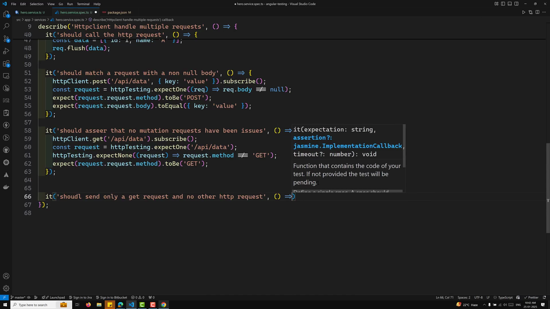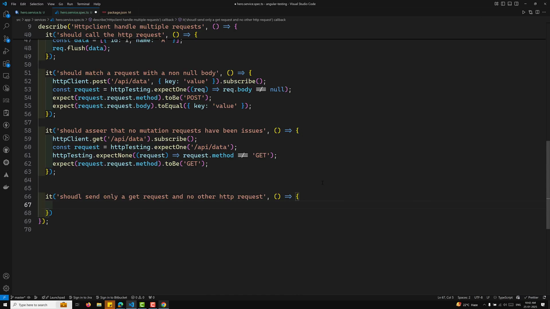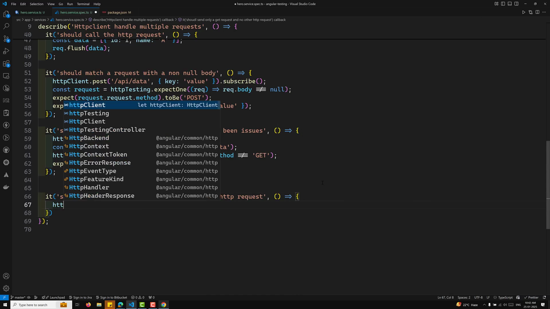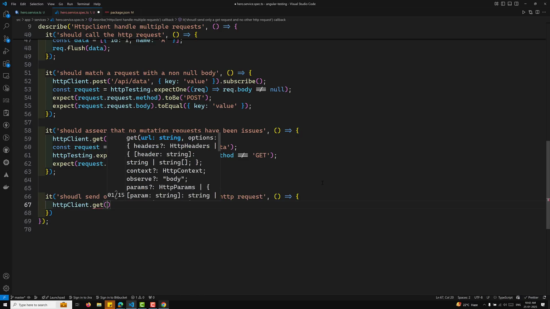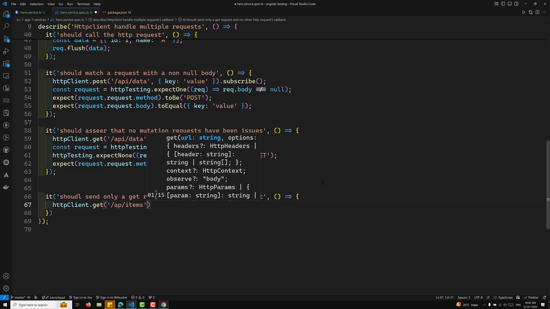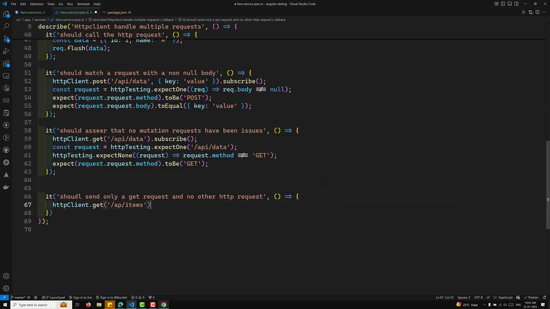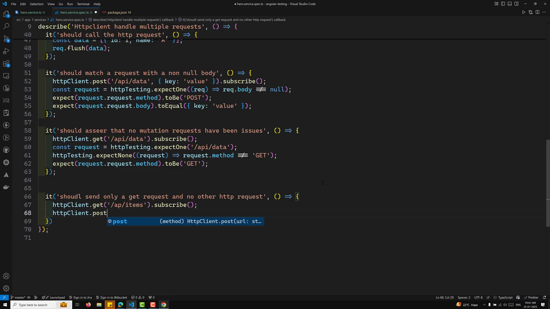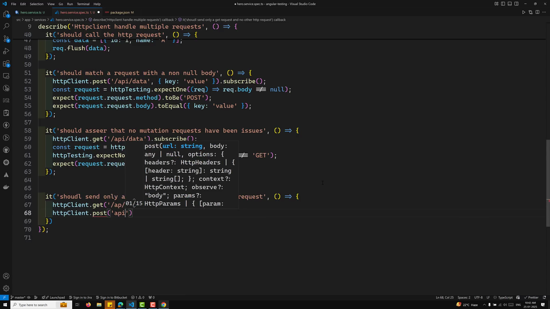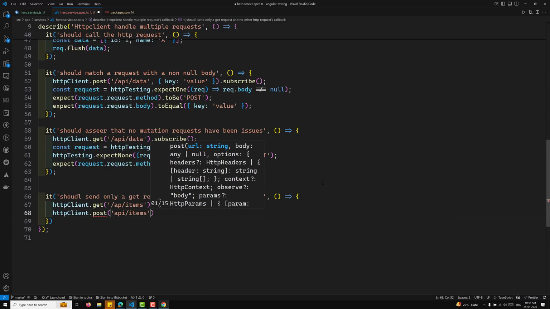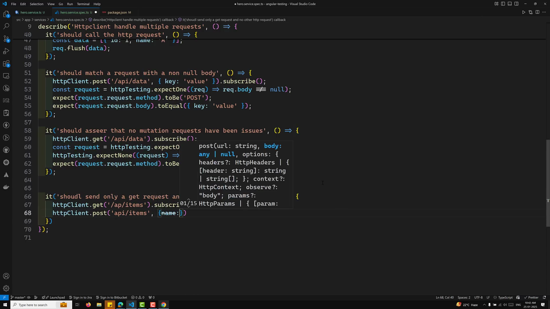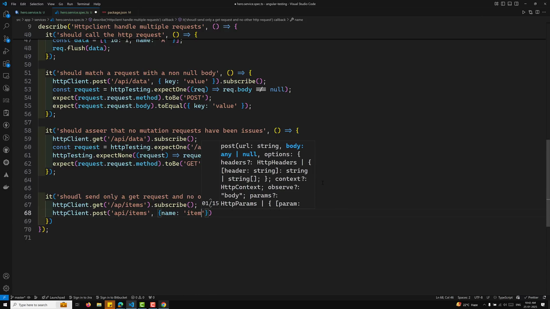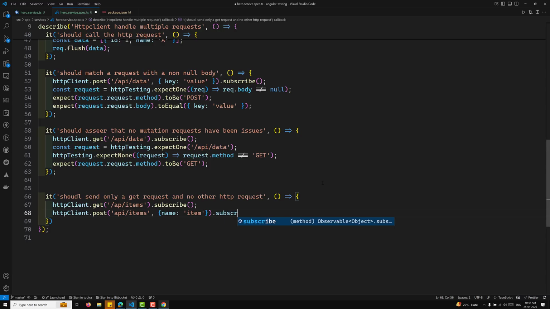Here you can call two things. That is HttpClient.get of, let's say, /api/items, and I am subscribing to this one. And I will make another request also, HttpClient.post of /api/items, and here I am passing name: item 1 or something like that, and item.subscribe. So here I am making two requests. Now we are making two requests, so verify the GET request.